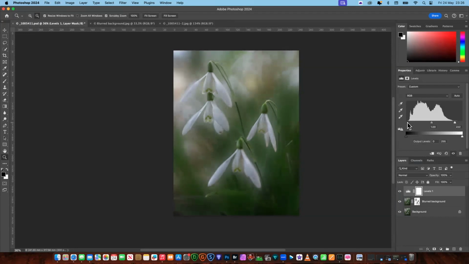Might bring that in. That makes it dark, so I don't think I really want to do that, but I think that's lightened it up quite a bit. That's a lot better than it was. You can actually adjust the middle one, but maybe that's about it, I think.